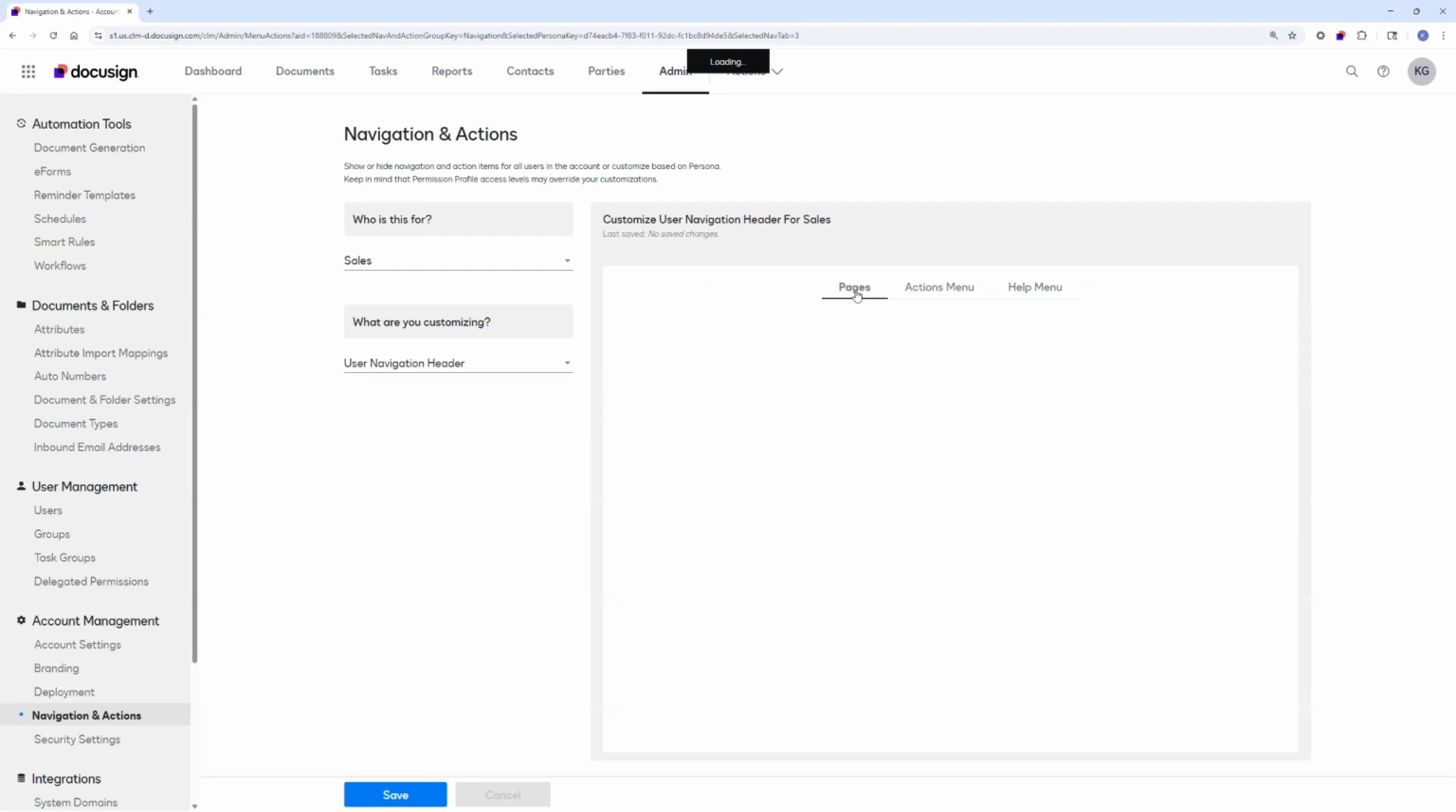To customize the sales persona experience, I will first make the dashboard the home page. I will also turn off the Tasks tab and the Parties tab, and enable the Contacts tab. This is just to show as an example what can be customized on a persona. There are other things you can do as well.